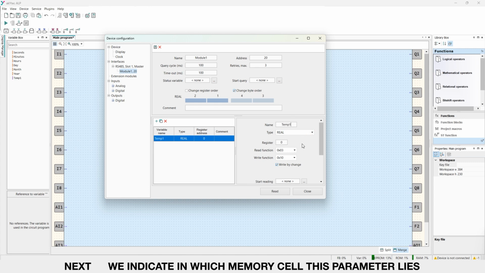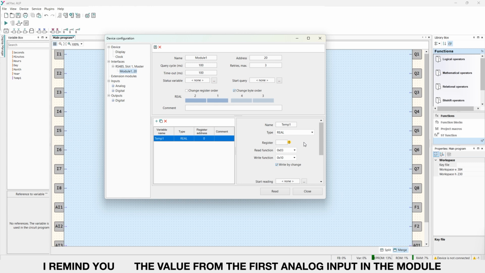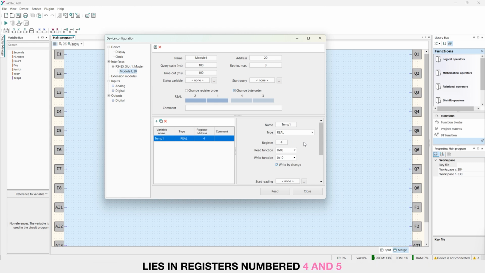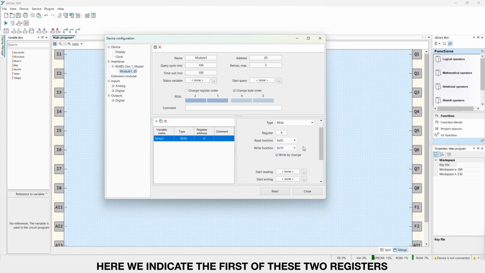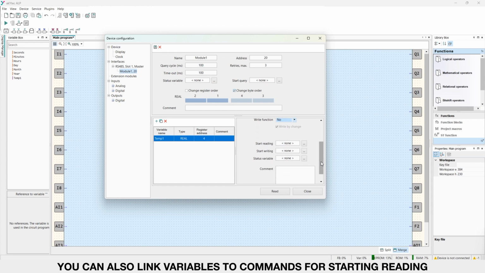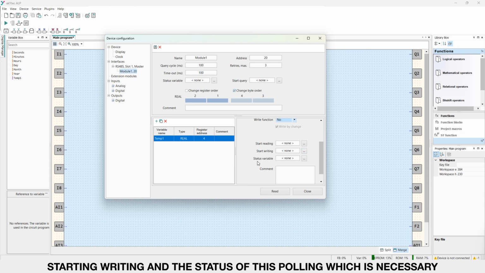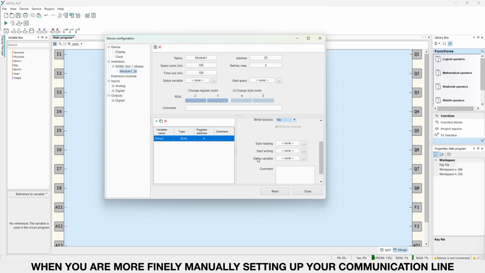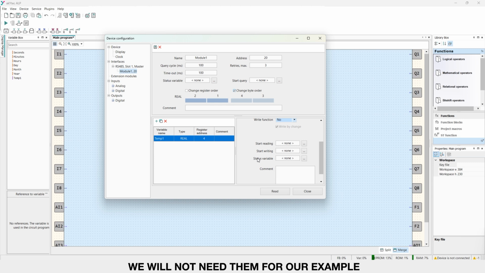Next, we indicate in which memory cell this parameter lies. I remind you, the value from the first analog input in the module lies in registers number 4 and 5. Here we indicate the first of these two registers. The second is counted automatically. Our reading function is 0x03. This is the same command, read holding registers. We do not need a writing function because of this parameter. We are only reading from the module, not writing into it. You can also link variables to commands for starting reading, starting writing, and the status of this polling, which is necessary when you are more finely manually setting up your communication line. We will not need them for our example.